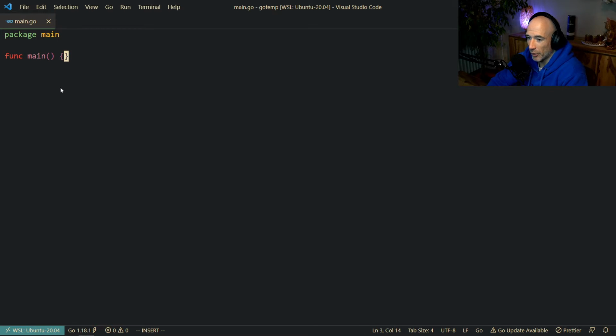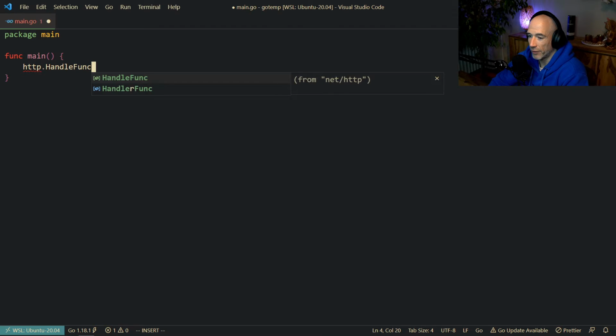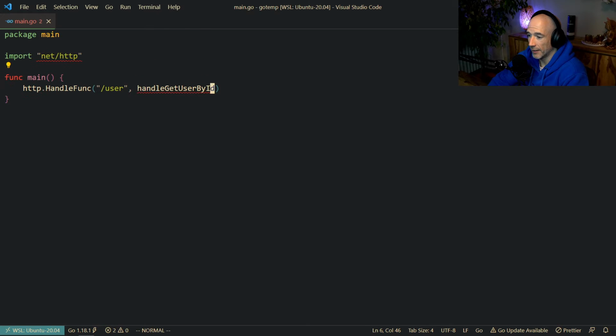All right, let's start with the basics. In Golang, creating an HTTP handler is very simple. It's basically http.HandleFunc. You give it a path, for example /user. And then I'm going to say handleGetUserByID or something, maybe like this.